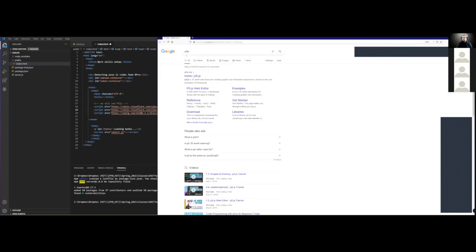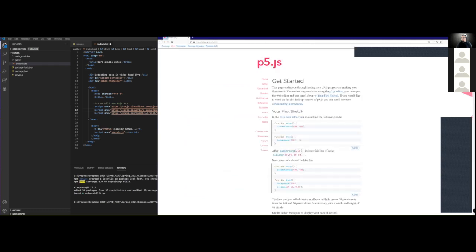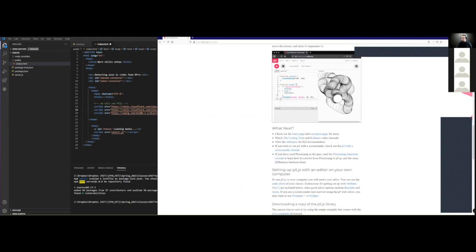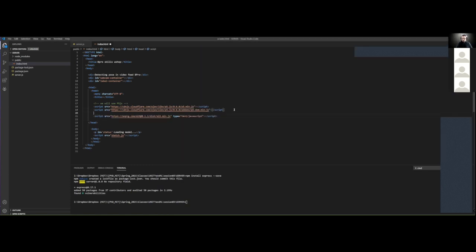What is p5 for the ones that don't know? p5.js is the Processing implementation for the web, right? If you go to the site, you will find a lot of information, and one piece of it, in the get started page, shows you exactly what we just wrote here. You just need to copy and paste this. It's the same thing. No more complicated than that. And with that, you will have the basic functionality of p5.js.